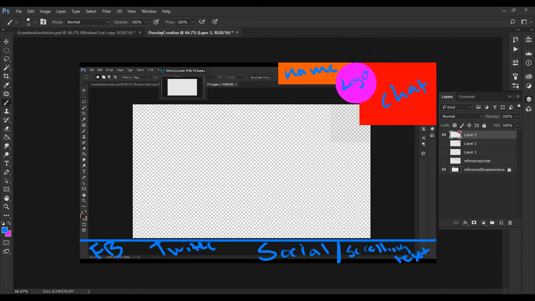I don't know. I think if I were to go through with this overlay, it'd look like shit. But this is a good way to get some ideas down.